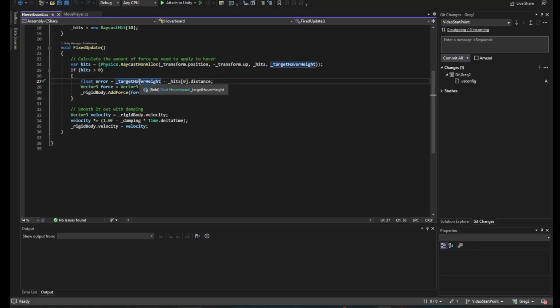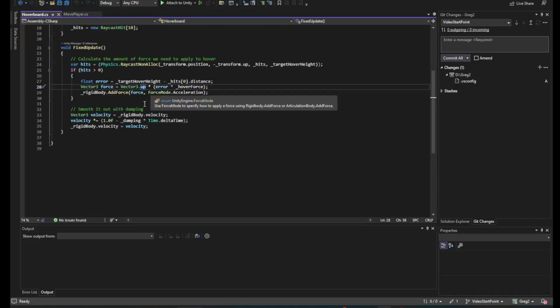we would take the hover height and subtract the distance from our current transform.position to the actual point that we hit the ground with our cast. And then we would calculate a force vector for that by taking Vector3.up, in other words, the general up direction, and multiplying that by the amount we get when we take this difference in height and multiply it by the hover force. Then, of course, we just take our rigid body, add that upward force, and now our hoverboard is floating.